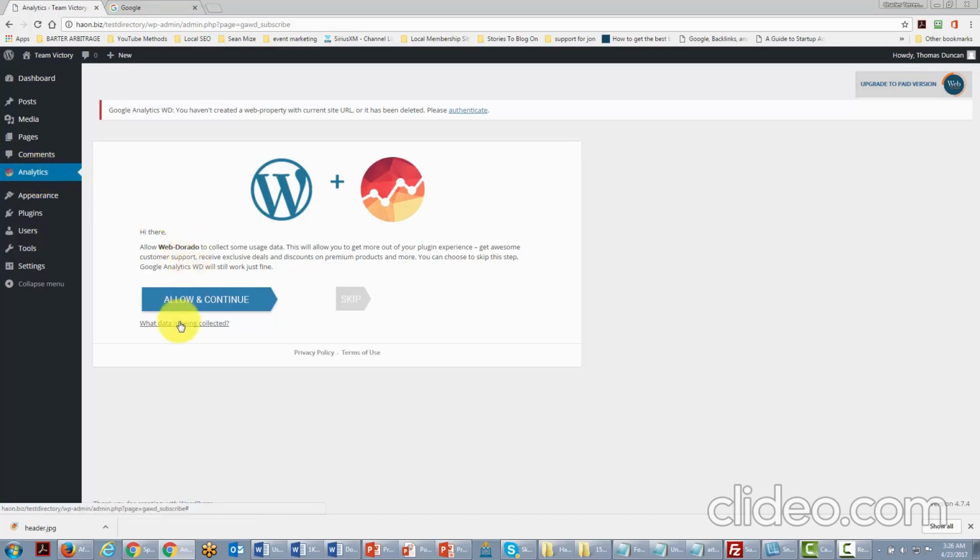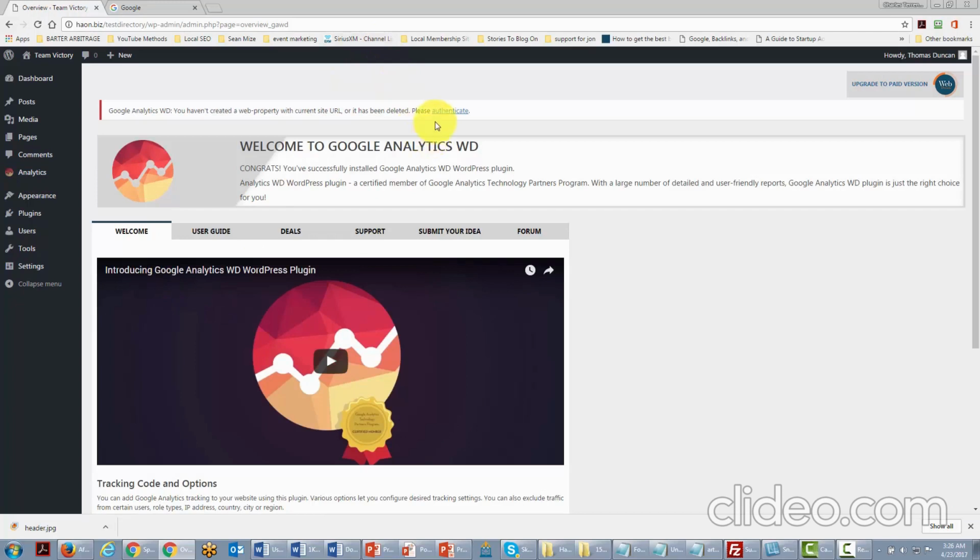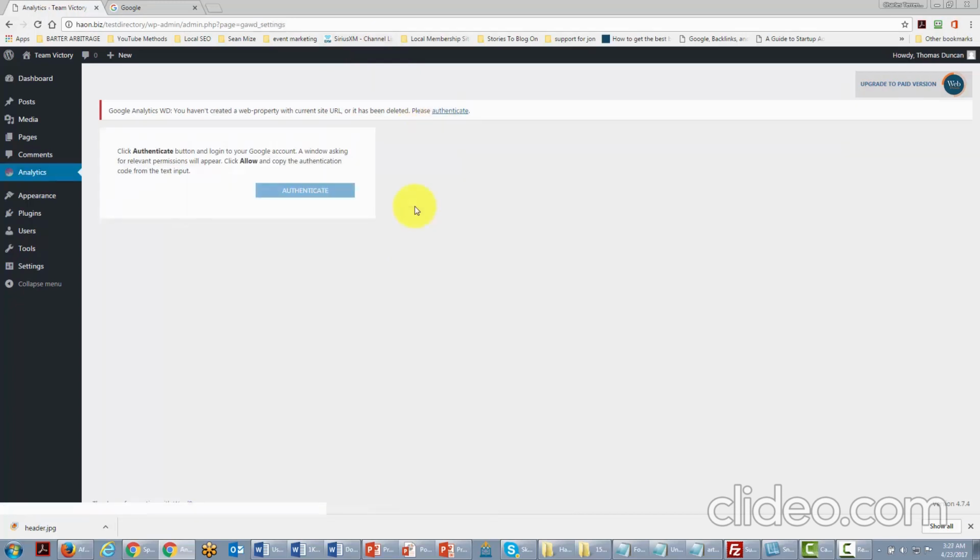We're going to need to give this plugin permission. And now what we're going to need to do is to go through the authentication process. We'll be asked to go to our Google Analytics account. We'll then be given an access code by Google. We're going to go ahead and paste that code in. We're going to do this off camera.